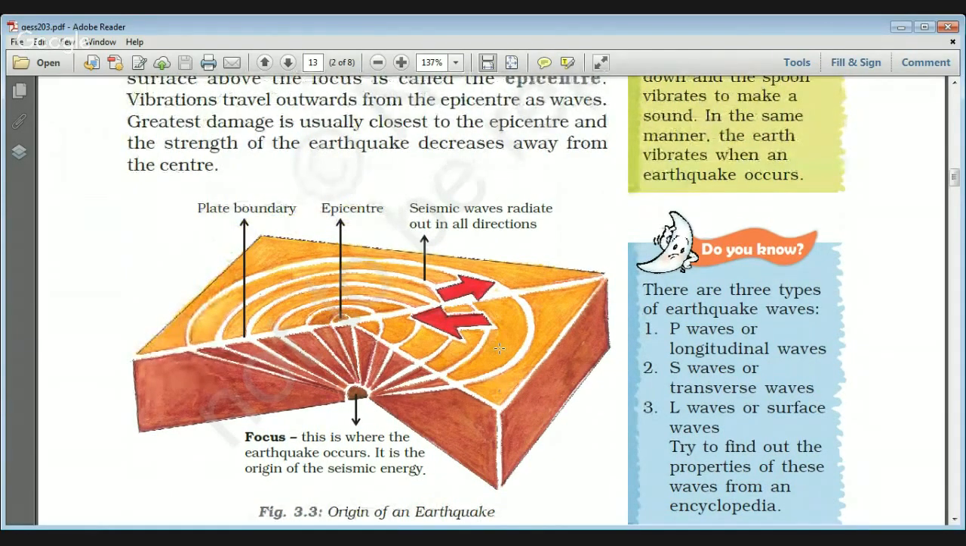And then there are actually three types of earthquake waves, which are formed after the earthquake. First type of wave is known as P wave or primary wave or longitudinal wave. It is known as primary wave because it is the first wave which comes after the earthquake. Then secondary wave or S wave or transverse wave, and this comes after the P wave. P wave speed is very high, then S wave speed is somewhat lower than the P wave. We will see more things about P, S, and L waves in the coming chapters.